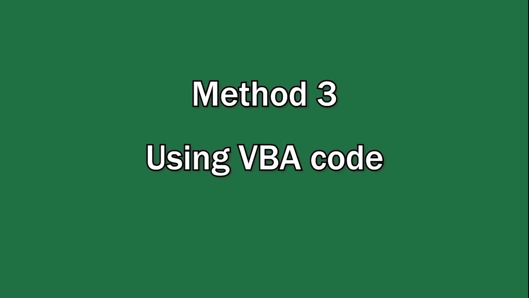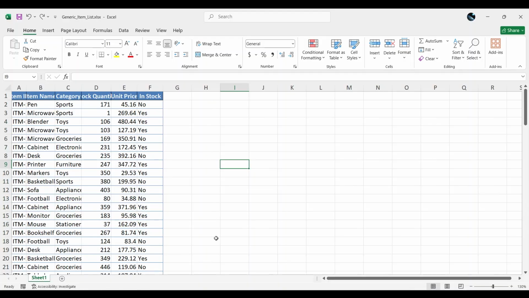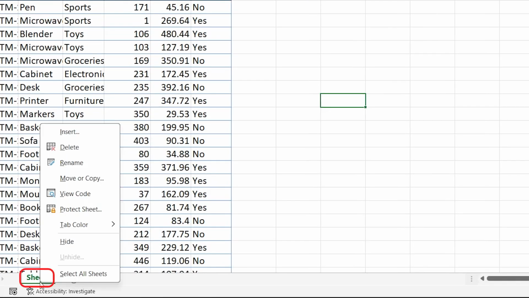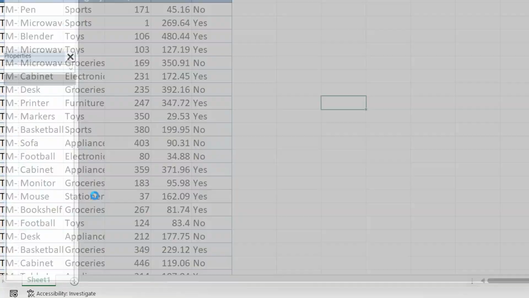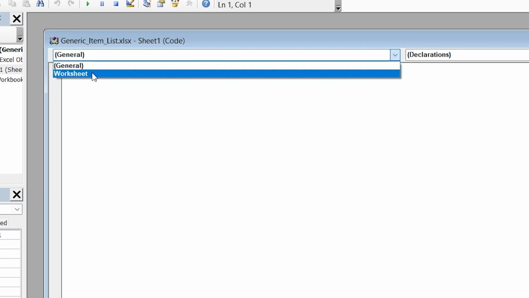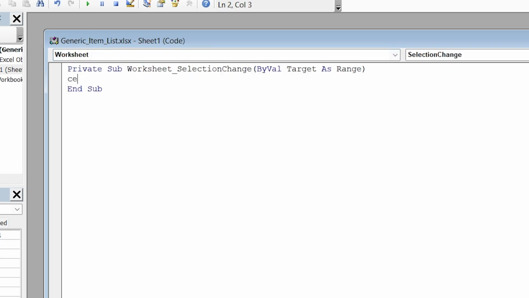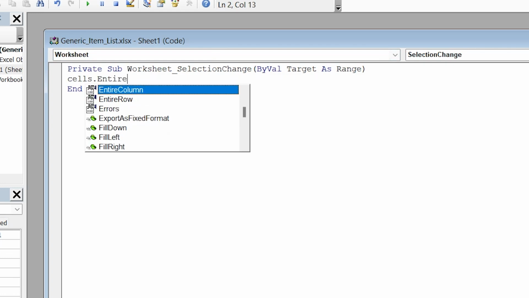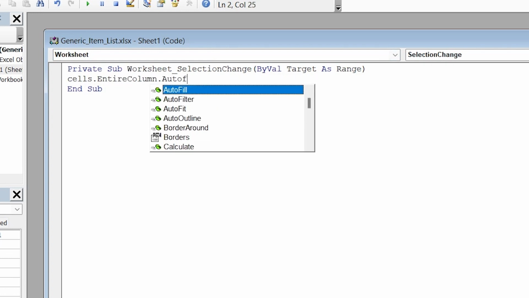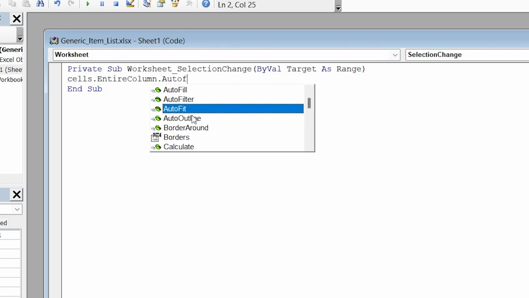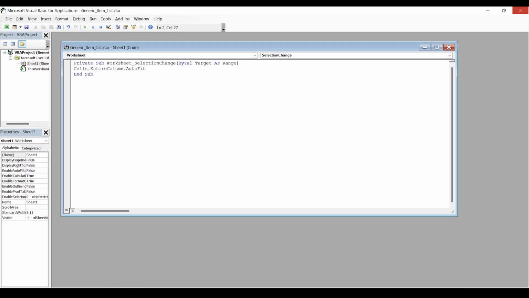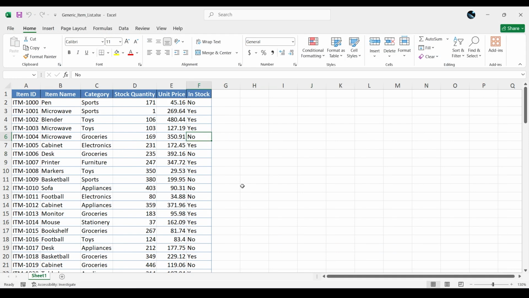Third is using VBA code. This method is so good that it will adjust the width of the column as you type. Right-click on the Worksheet tab, and then click View Code. The code editor will appear. Switch from General to Worksheet, and then type in the second line cells.entirecolumn.autofit. Then close the VBA editor and see the results.